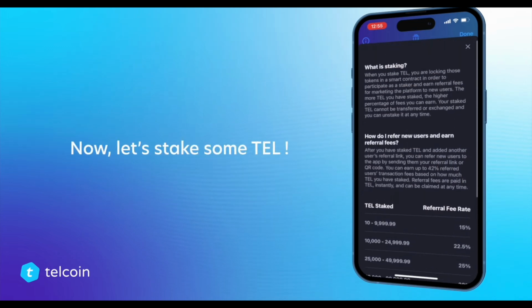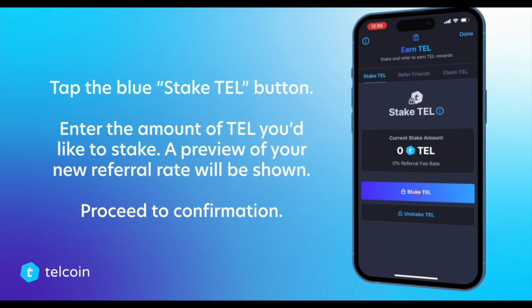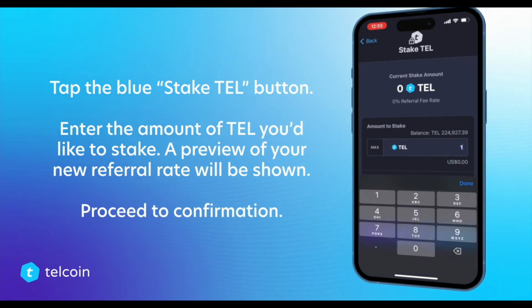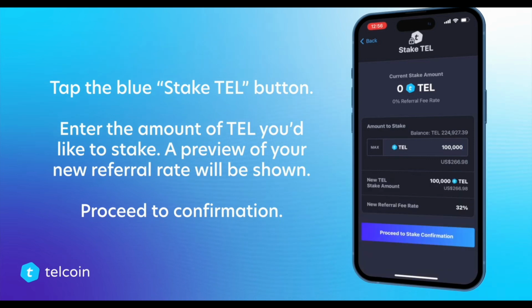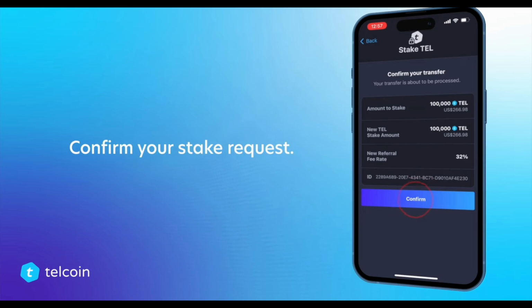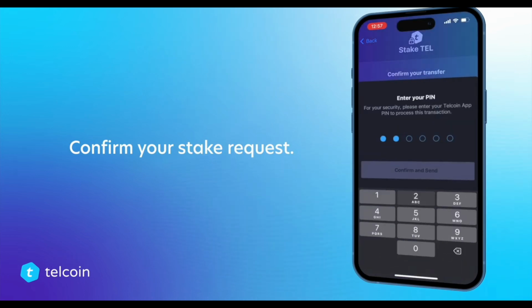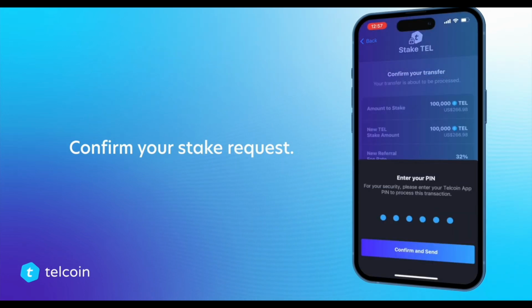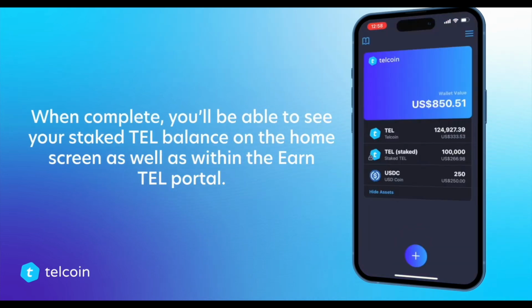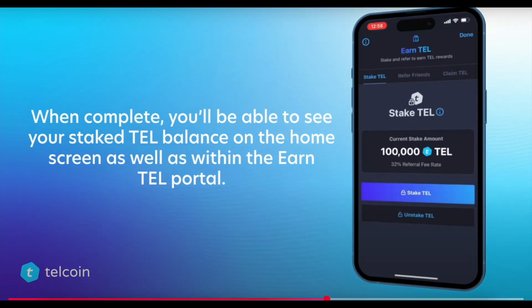Now, let's stake some TEL. Tap the blue Stake TEL button. Enter the amount of TEL you'd like to stake. A preview of your new referral rate will be shown. Proceed to confirmation. Confirm your stake request. When complete, you'll be able to see your stake TEL balance on the home screen, as well as within the Earn TEL portal.